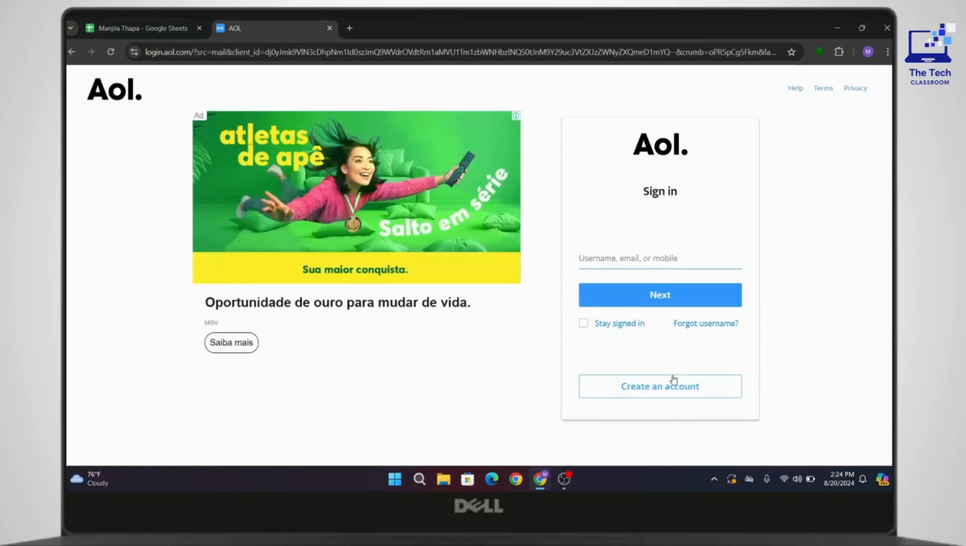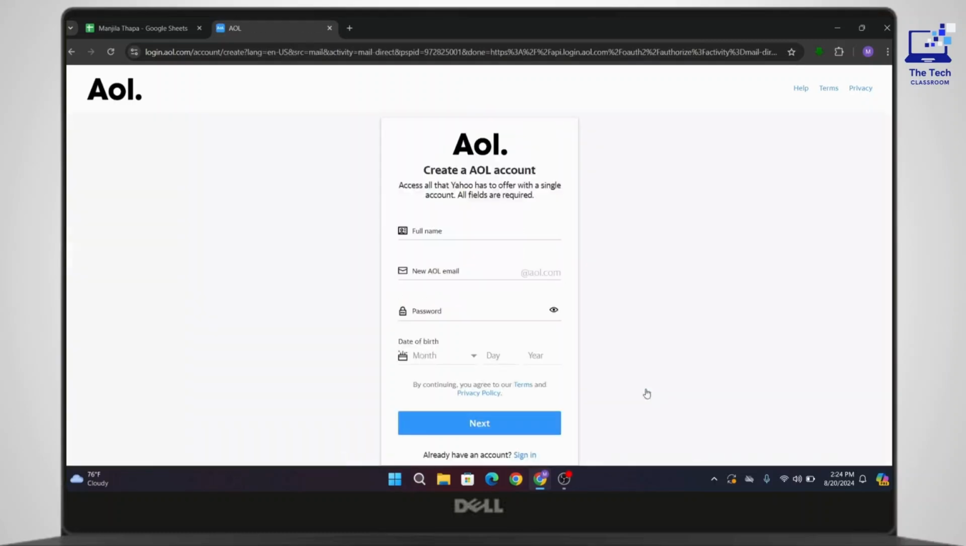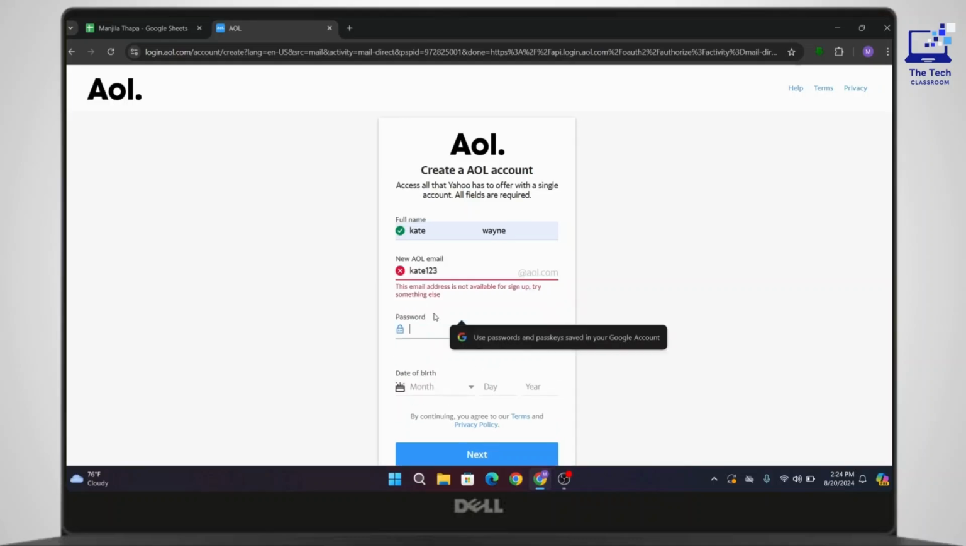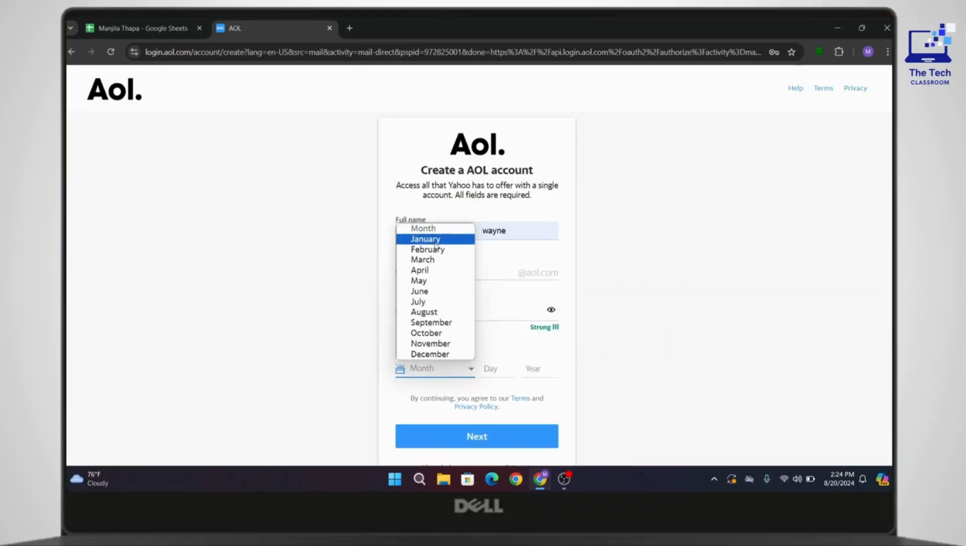Now to create an account, click on this create an account button. After that, you will land on this sign up page. First of all, enter your full name, enter your first name, and then enter your last name. Under that, type in the new AOL mail. Under that, create a password and then enter your date of birth.